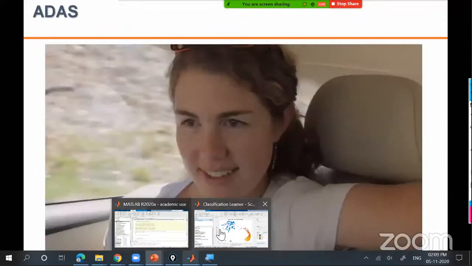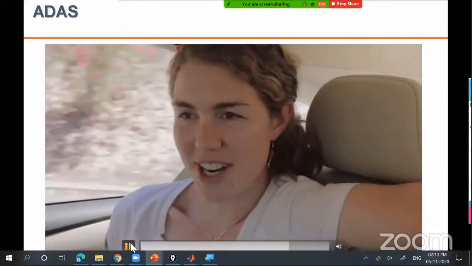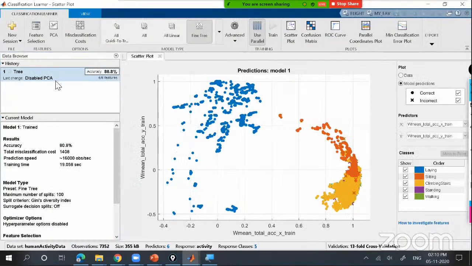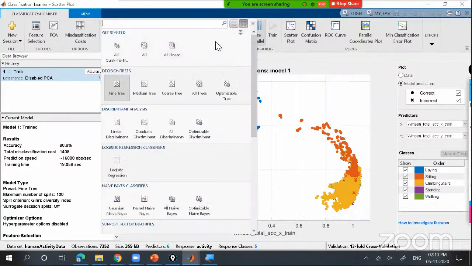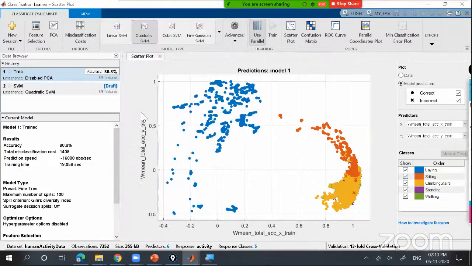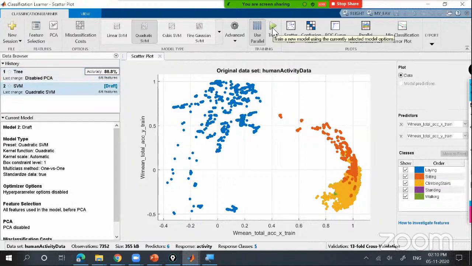Okay, in the meanwhile, let me just stop this here and come back here. You can see now, using the sensor data set which we just loaded, you are getting an accuracy of somewhere around 80.8%. Followed by that, I can go here and select, say, quadratic SVM, and then I can go ahead and train the model once again. So it is queued.